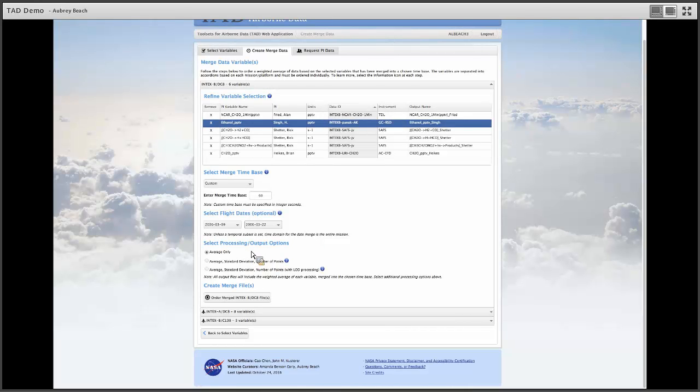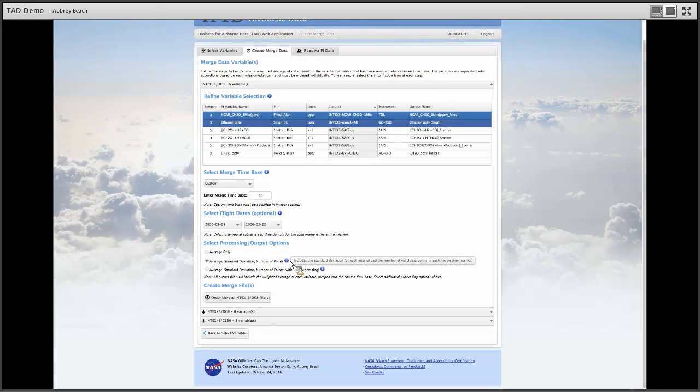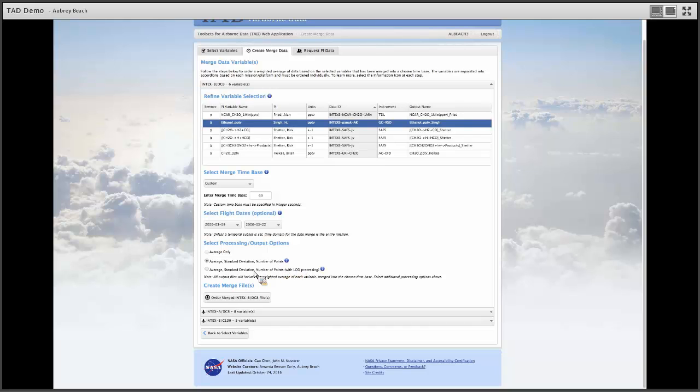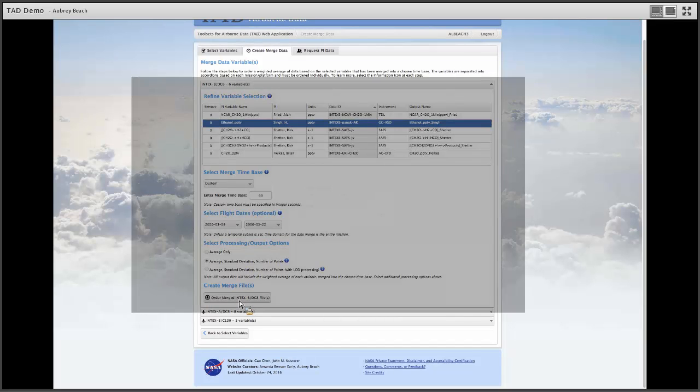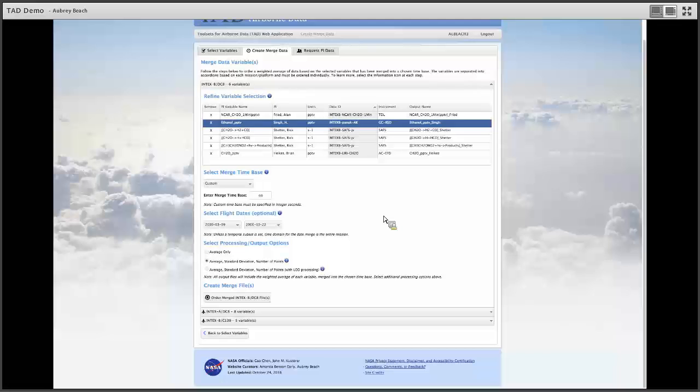And then we give you 3 different processing options: average only, average with standard deviation and number of points. Just to quickly show, there are these tooltips that allow you to get more information about each of these different output options. The last being number of points with limit of detection processing. So at this point, where I've really defined my order, I can hit order merge data. You'll get a confirmation, and then you'll get 2 different emails, the first being successful receipt of your order, followed by an actual FTP link once your data order has been processed.